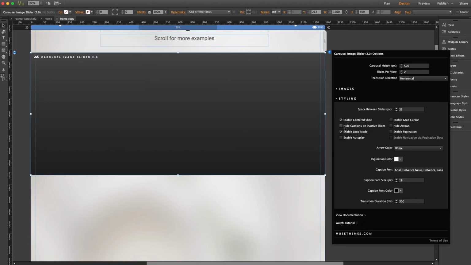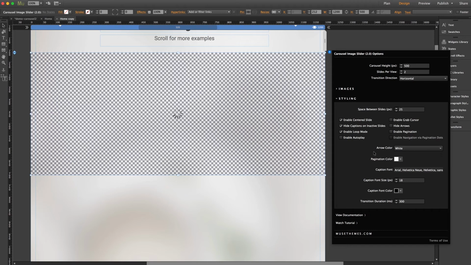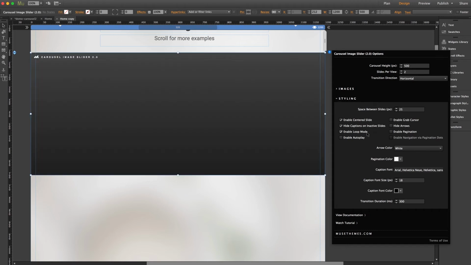Next option is Hide Captions on Inactive Slides. Now this setting only matters if you've enabled the previous setting with a centered slide, but this would hide the captions on those outer slides that are only partially visible. It's likely that a lot of you will want these toggled off depending on how long the captions are, as they could potentially appear cut off and be distracting. So let's select this one as well. Loop mode is just as it sounds, allowing the images to continue to cycle even after you've passed the last one. And then autoplay, of course, allows them to cycle on their own.